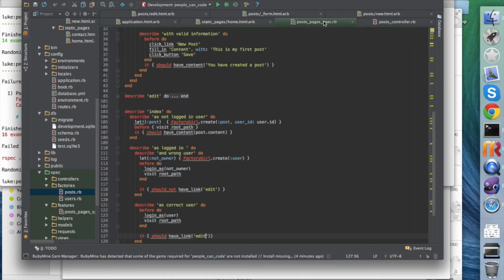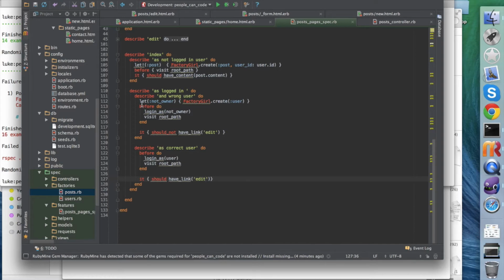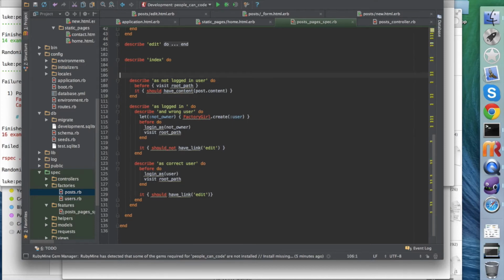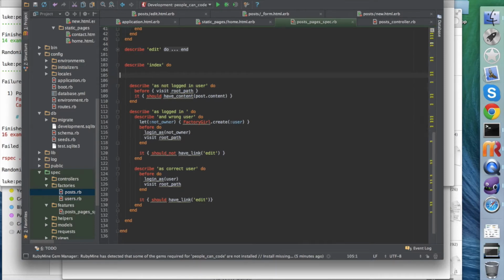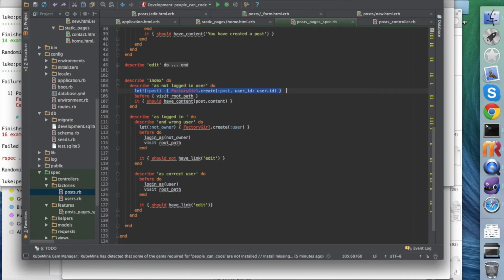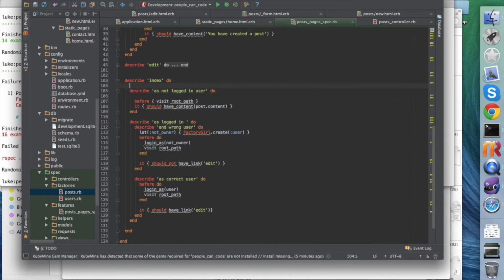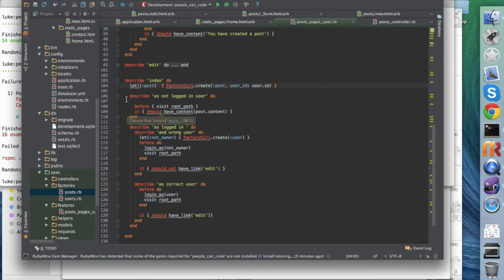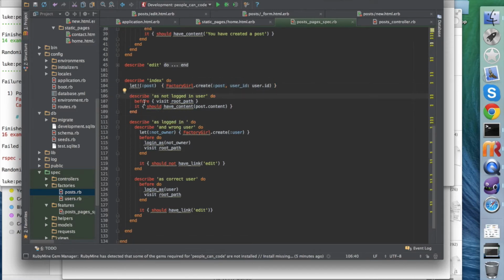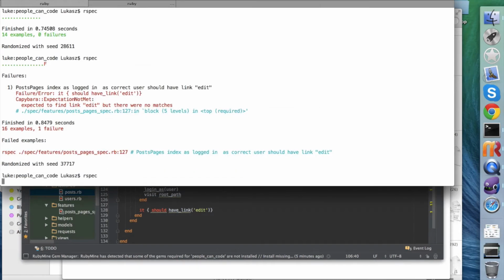Oh, we probably didn't create the post in the right place. Yes, we only create post right here. So let's extract that and make it available to all of our tests. Right. Let me just Control X and paste it here. So now it's going to be available to all of our tests. So we make sure that this test has this post and this test and this test as well. And we can run the RSpec again.